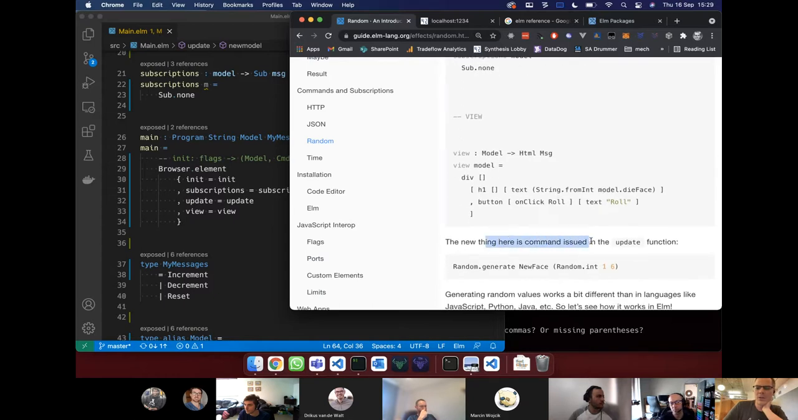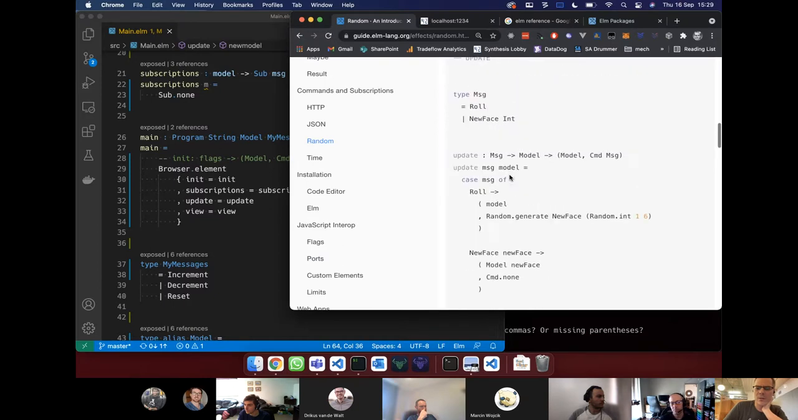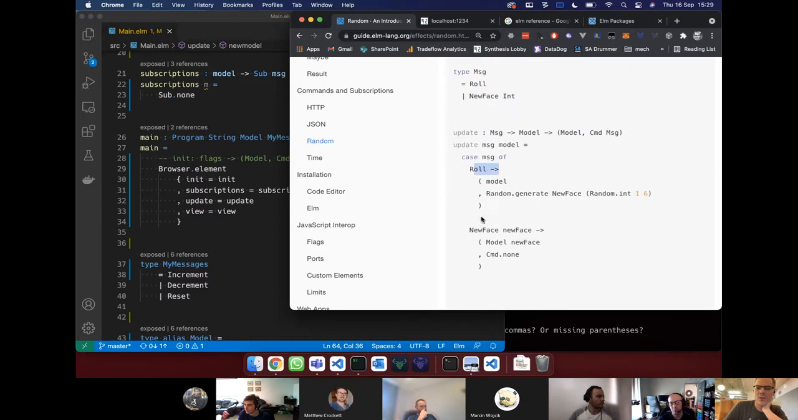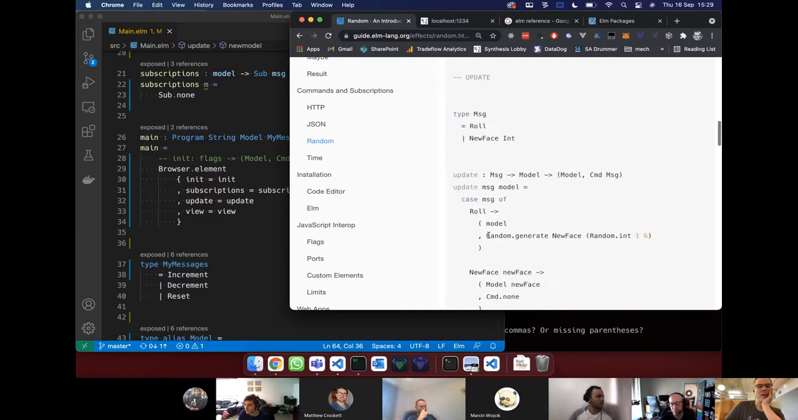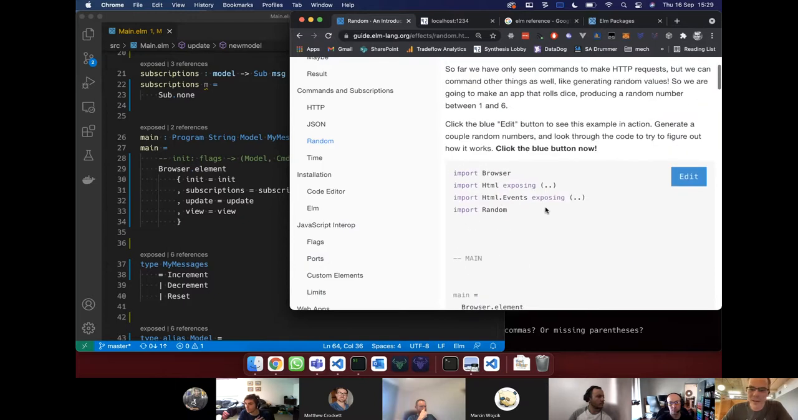The new thing here is command issued in the update function. Let's see, where did random get used? Role takes a model. Oh, so this is returning a command called generate. Then what is type new face? So new face is one of our messages. Okay. So let's try this random thing.